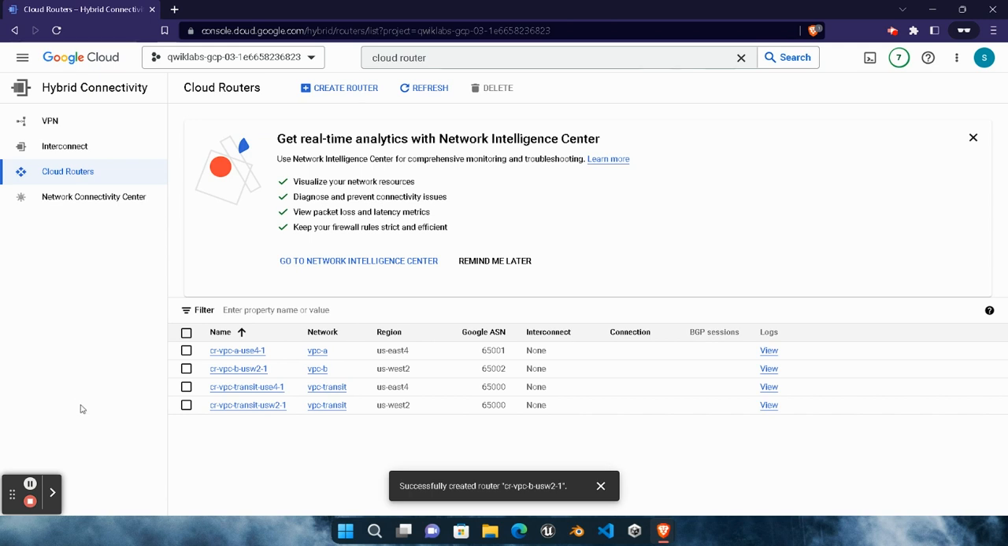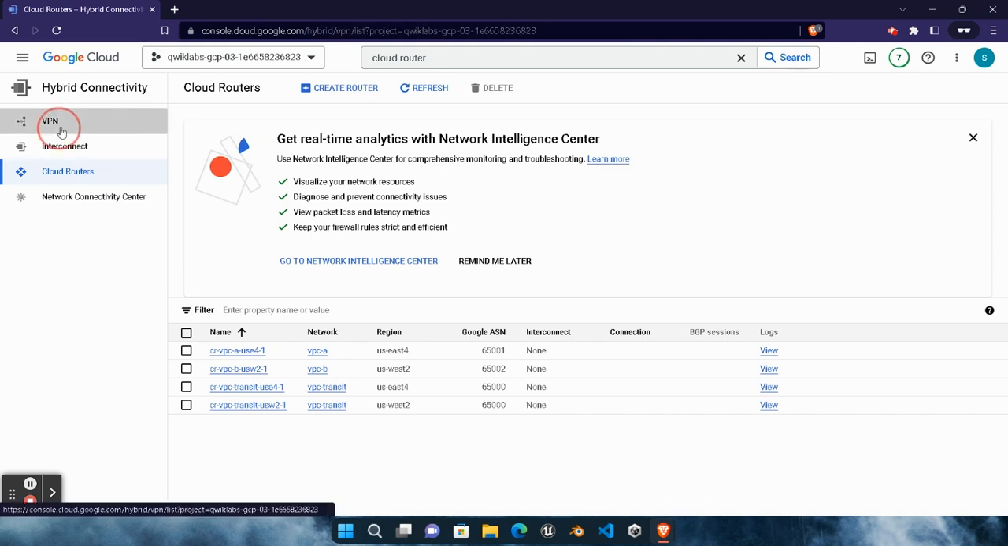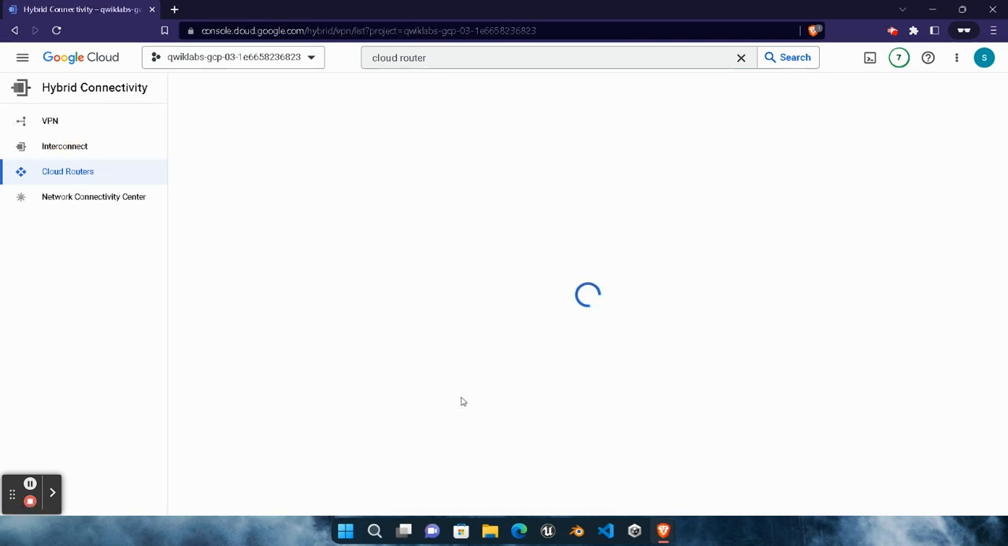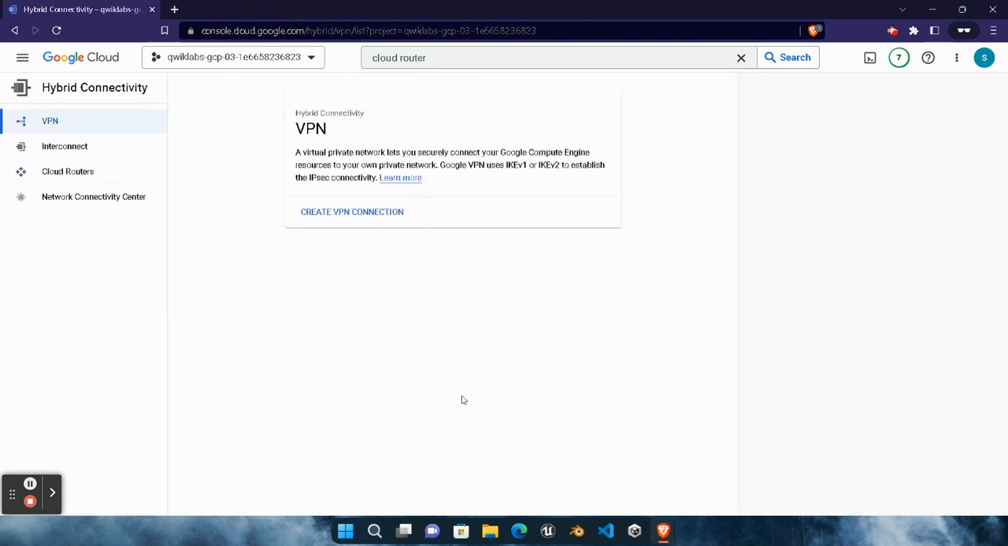Now you can see I created 4 cloud routers. These are those 4 cloud routers. Okay. So once you're done with that, click on the VPN button. Now we are creating HA VPN. Okay. So wait for it. HA VPN will be created.